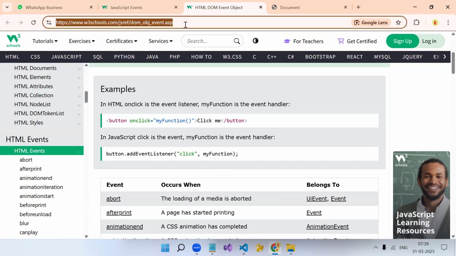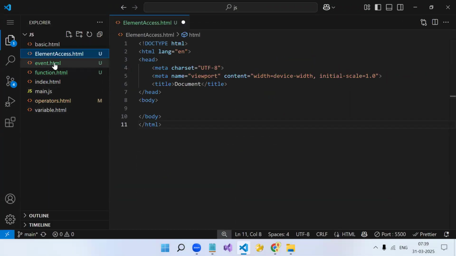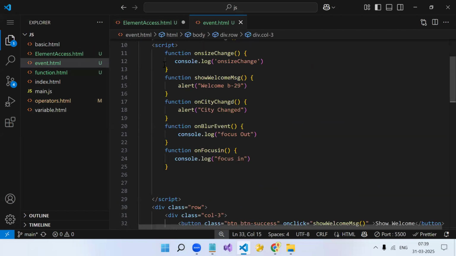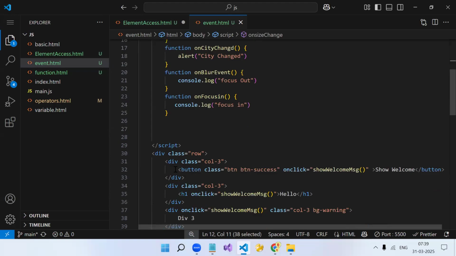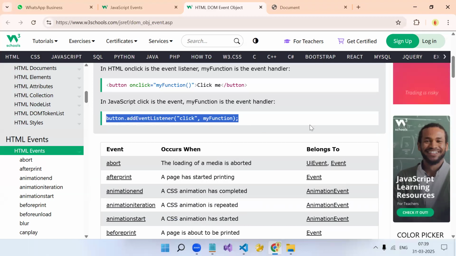Since we have some time, let me show you another way. One way to call the event is that you create the function, and then you call it on the particular element like this. But there is another way also. That's this.